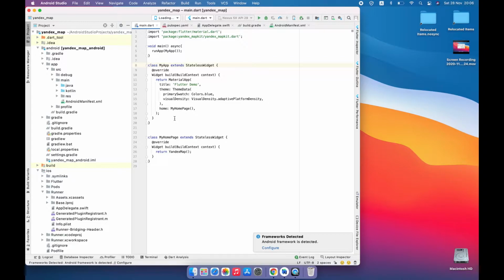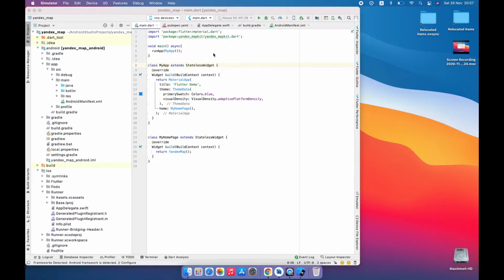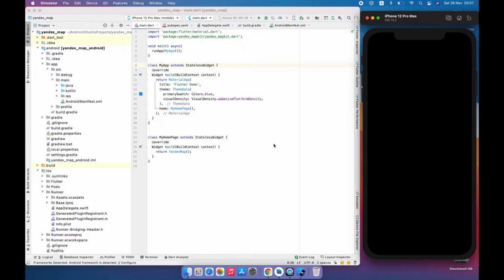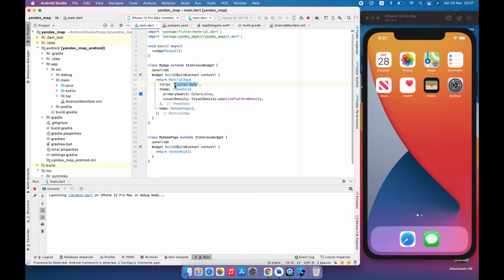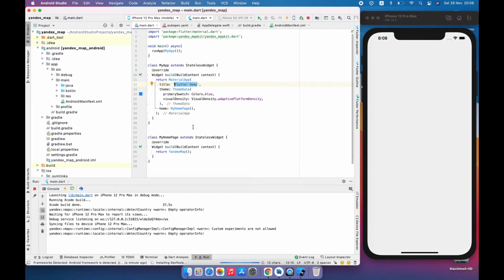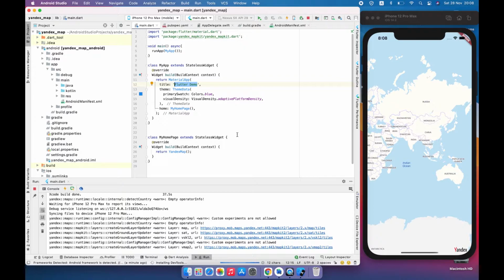As you know, in our previous video I have told you how to configure our Yandex map in both Android and iOS, and let's see what we have from our previous lesson. Let's compile our code. Now, as you see, Yandex map is opened.